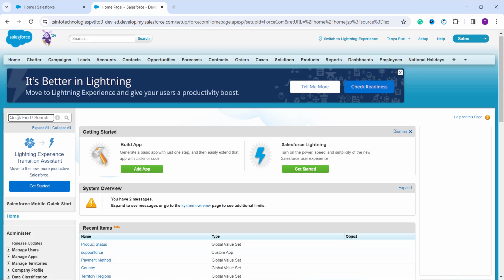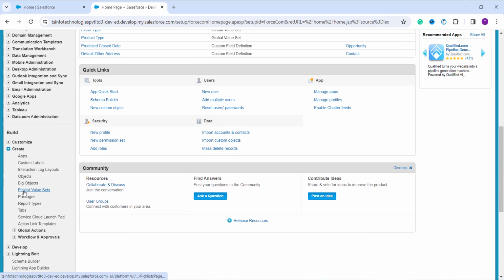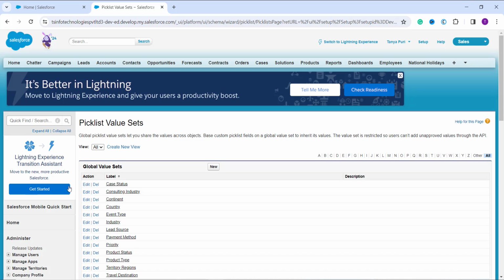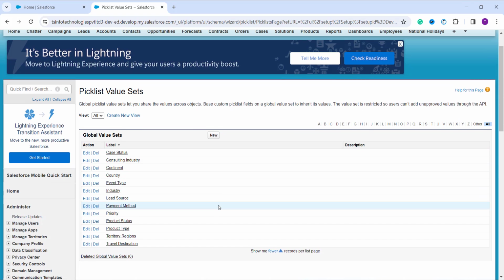quick find box that is given on the left side and search for the global pick list value set and start the searching process. So you can do with any of the ways. It opens up the same page. Now I move to this pick list value set. Here I will get the list of all the global value sets that are already created in Salesforce.